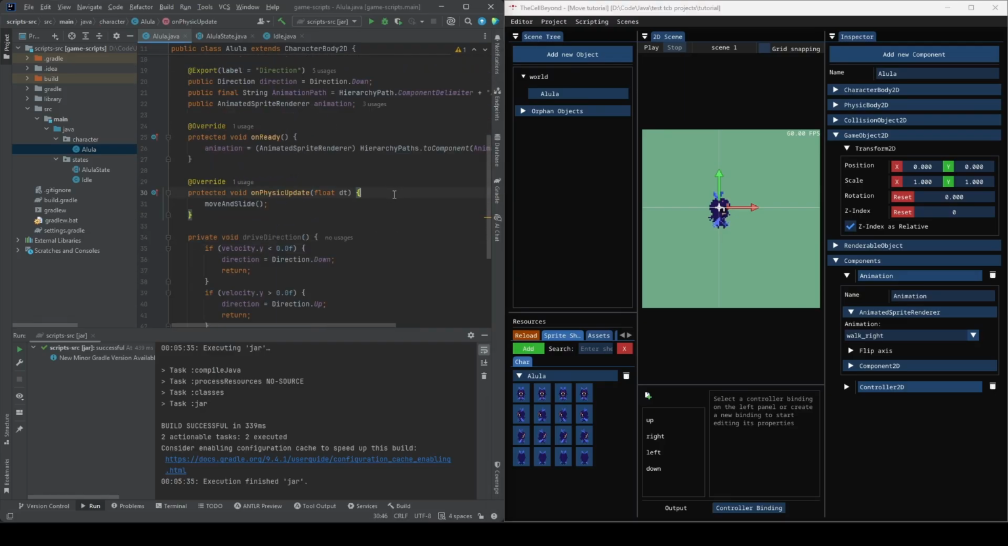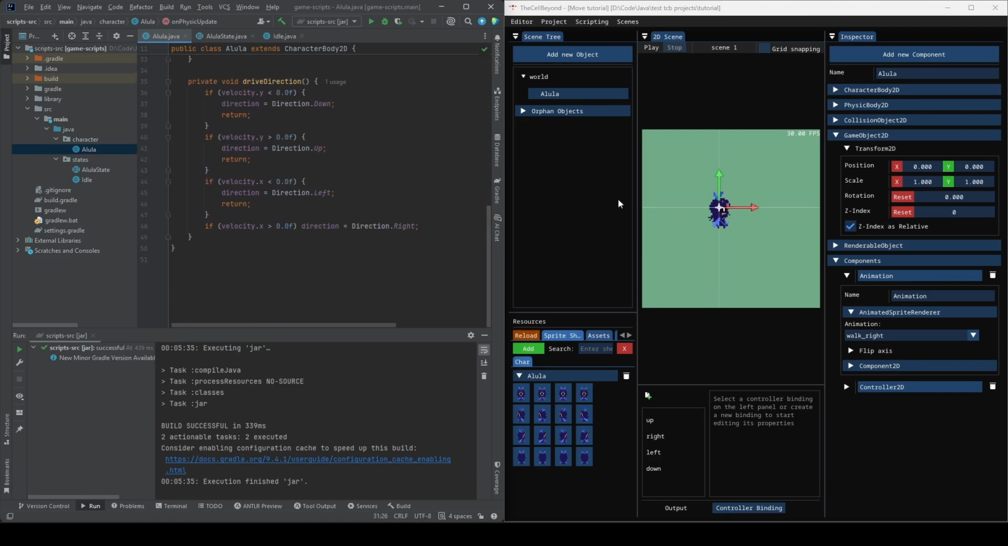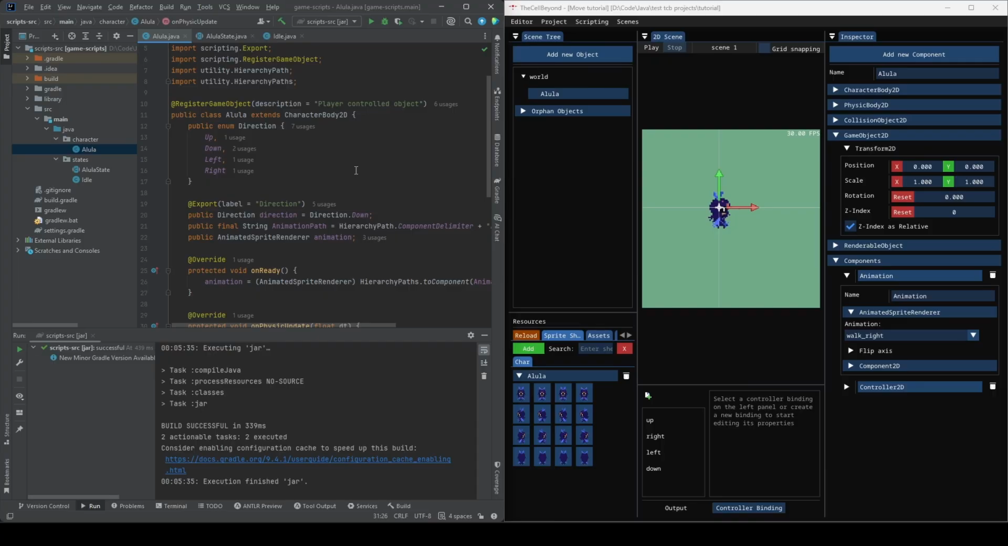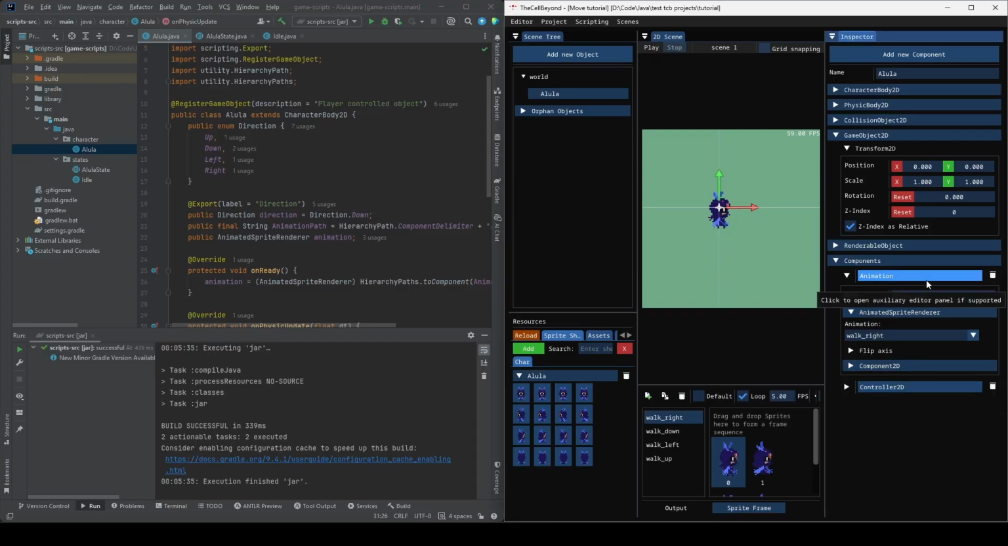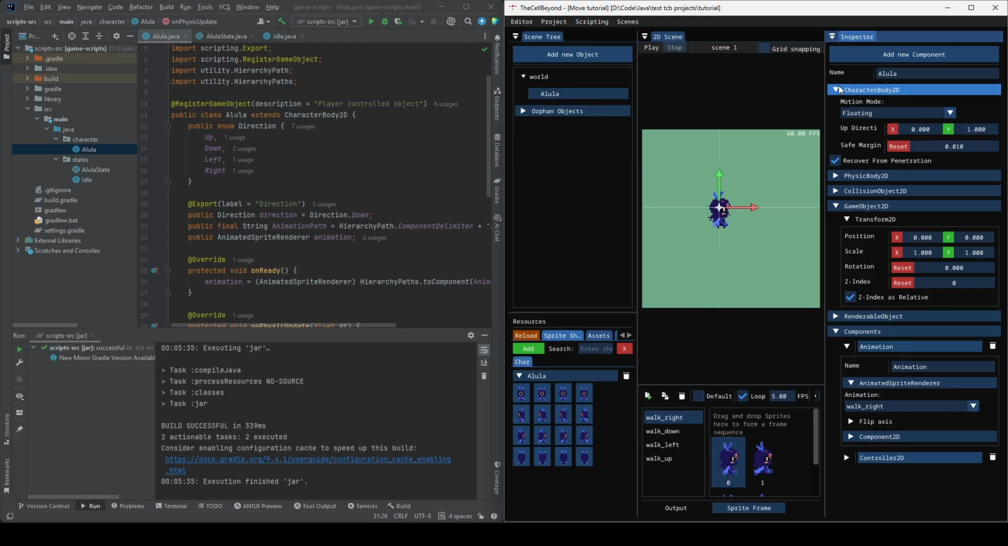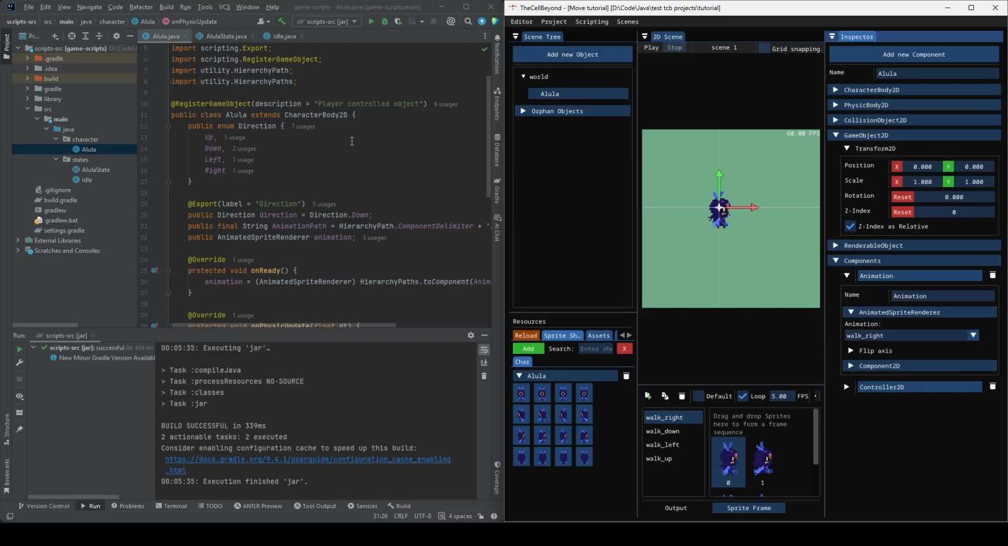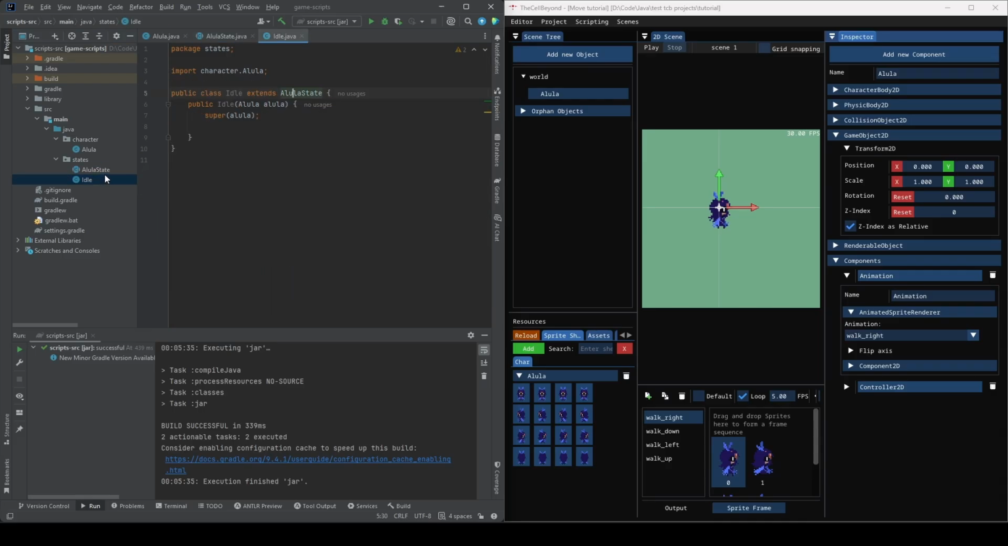And on physics state, we need to call this write direction in here. We also need to update the starting animation. So the reason why is we added this field here. Wait, I actually need to reload this. Okay, the script should start to compile.